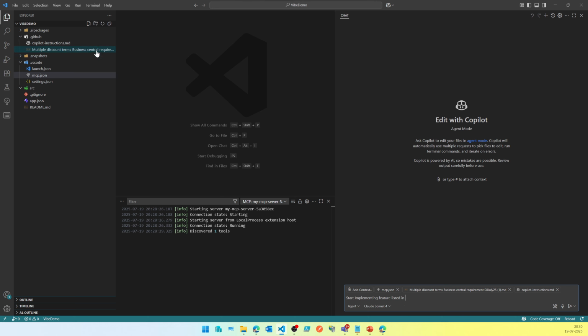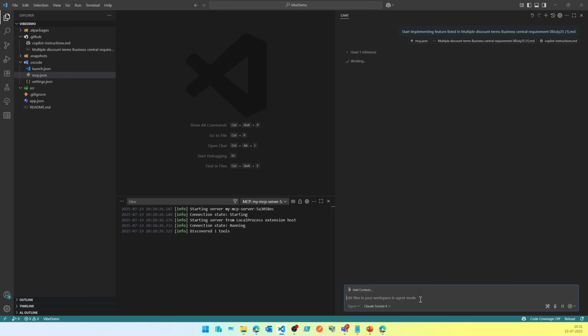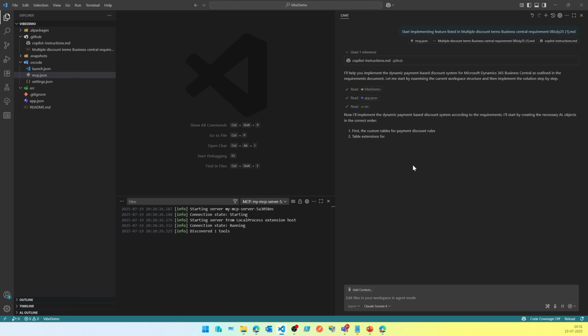The file name should be smaller, I think so, but I can just copy it for now. Okay, let's see what happens. So now it's using the references that I have used, and it's now saying that requirement document, and now it's examining the current workspace to add the solution.